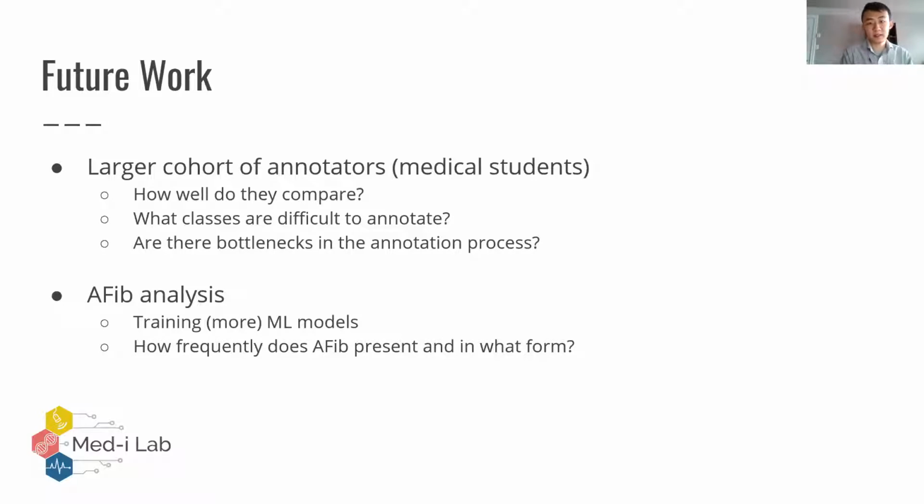We want to look at especially how well they perform compared to our expert annotators, and to see, for example, if there are certain classes they have trouble annotating, maybe because they're not common, or because they may be ambiguous with other classes, like I showed before.